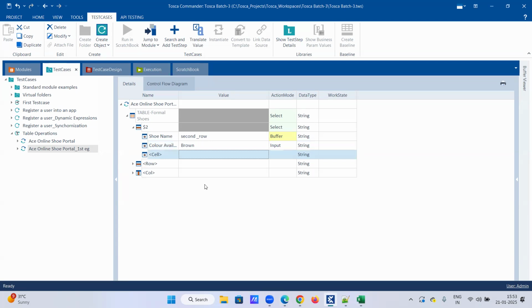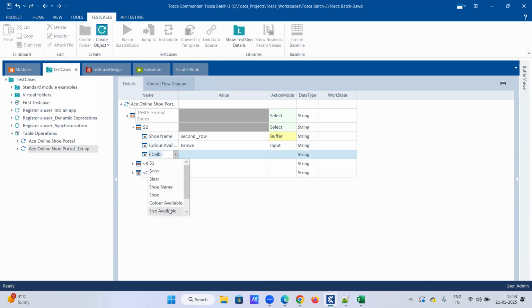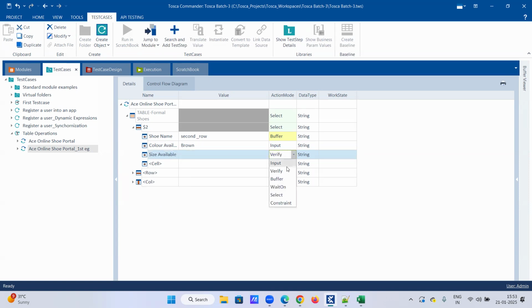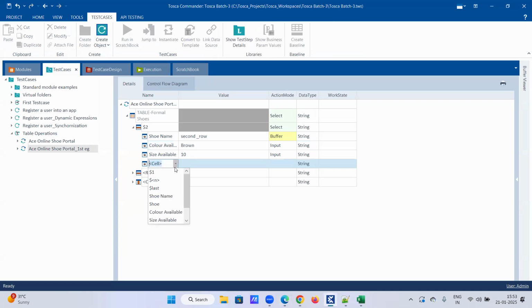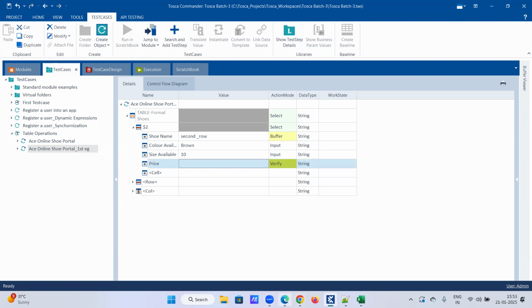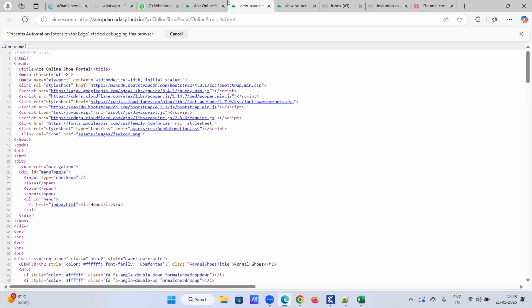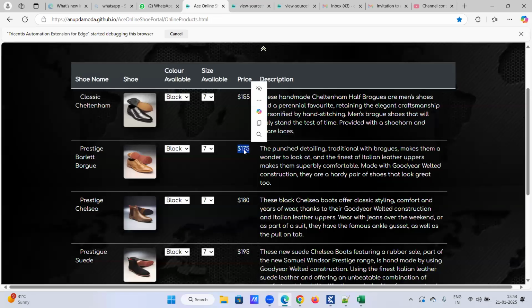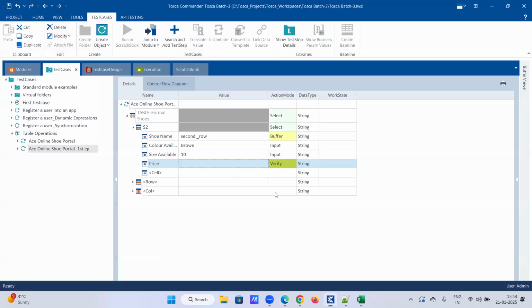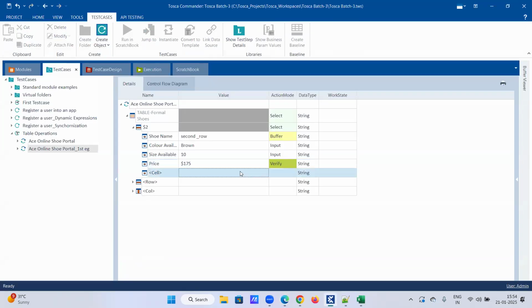Input, right? And I want size available. I want to give input that is 10. Okay. And now I am asking to verify the price of the shoe. Now it is price. What is this price? 175. Dollar 175. You can take it directly also, no issue. Copy, paste. You want to verify, right?